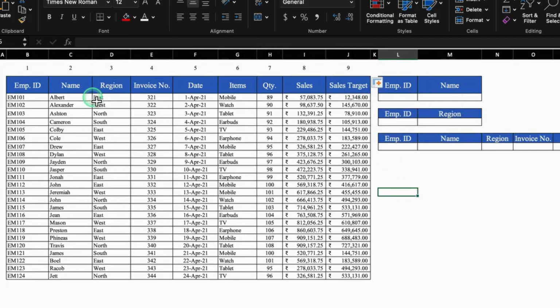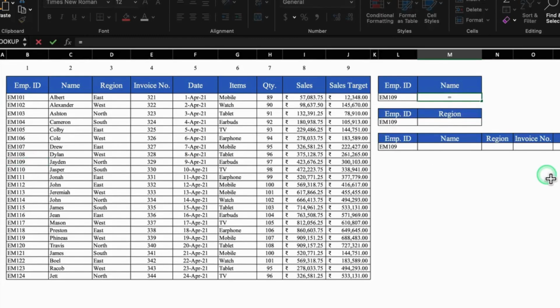So we have got a total of 9 columns over here. Employee ID is our column 1. Name is in column number 2. Let's put one employee ID over here. Name. So our formula of Vlookup will be equal to Vlookup, bracket open, lookup value. Employee ID will be our lookup value because we want the name against employee ID, comma.